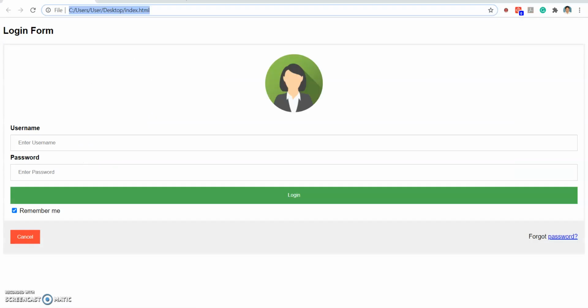So today I have created one HTML form. Here on the desktop I kept this login form. I'm going to deploy this in the cloud host.